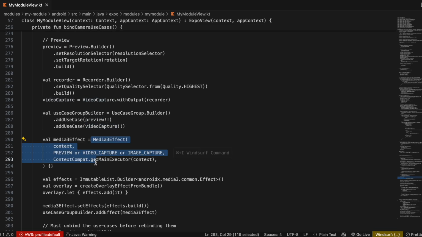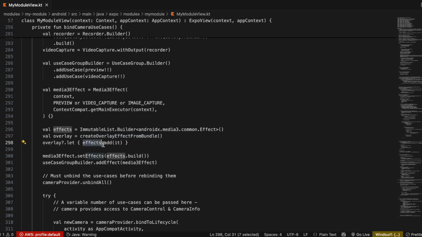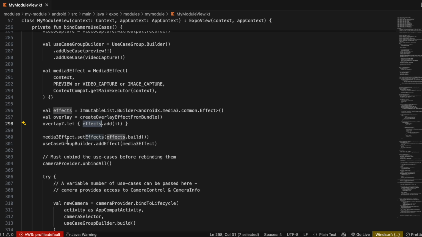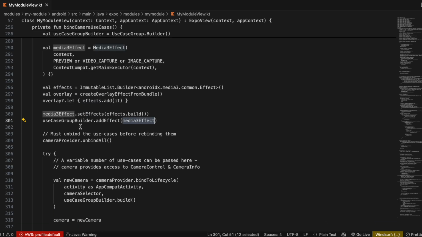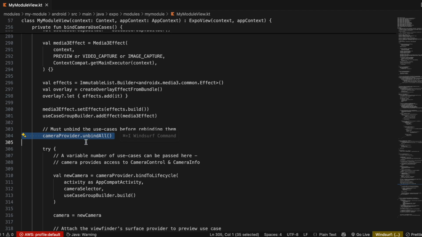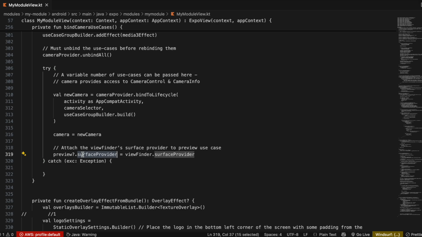Then here we have this media 3 effect. Then we do immutable list dot builder, passing in our effect. Then here we do create overlay effect from bundle. Then we do effects dot add, passing in our overlay. Then we set the media 3 effect by using effects dot build. Then add the media 3 effect to our use case group builder dot add effect. Then we unbind our camera provider, we bind it to the life cycle as well, and then we assign the camera to our camera object. Then here we set the surface provider as well.